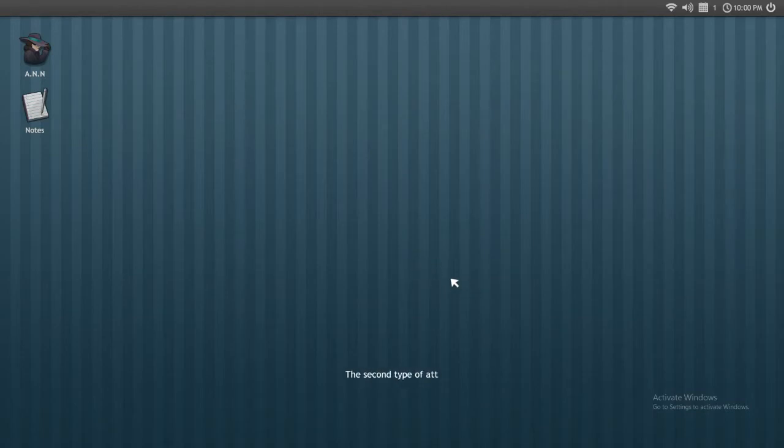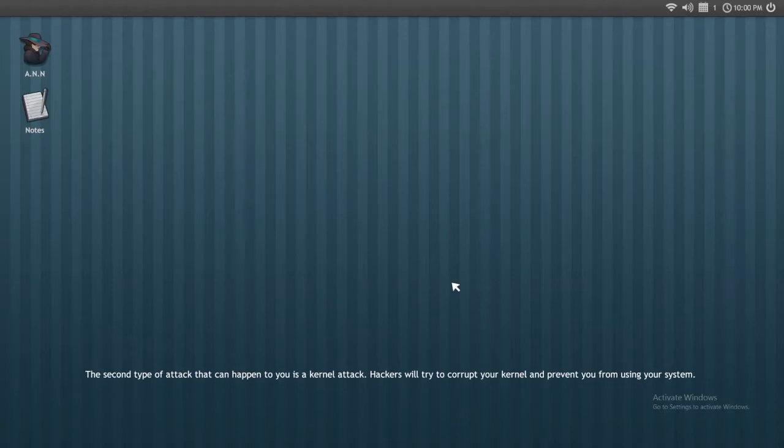The second type of attack that can happen to you is a kernel attack. Hackers will try to corrupt your kernel and prevent you from using your system. Just like the DOS blocker tool, I went ahead and installed the kernel compiler tool for you to fix the corrupted code. With this tool, you simply just have to type what you see on the screen.